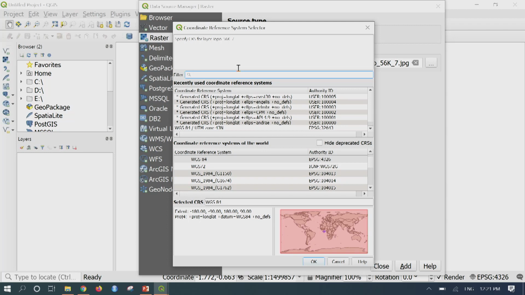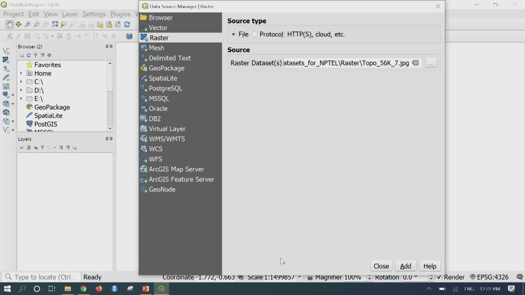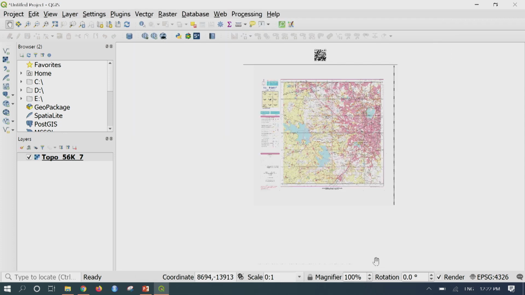Now coming back to the QGIS interface, the coordinate reference system selector. Since we are loading a JPEG image, I don't have to select any coordinate reference for this particular image. I'll just press cancel. On the left, in the layer panel, you can see a topo sheet with the name topo_56K7, that is nothing but the Hyderabad topo sheet, has been loaded in QGIS. You can close this tab.